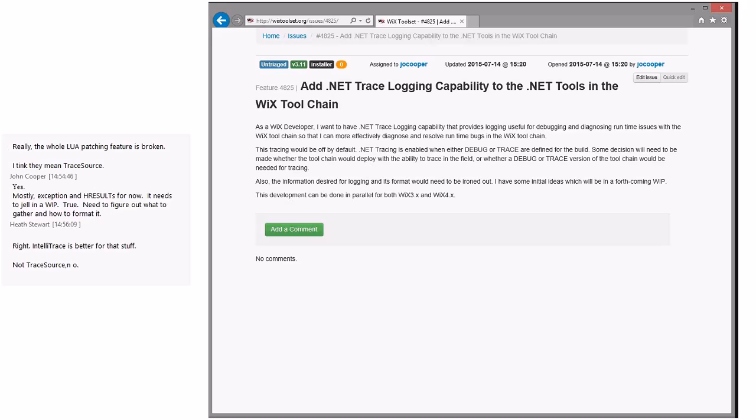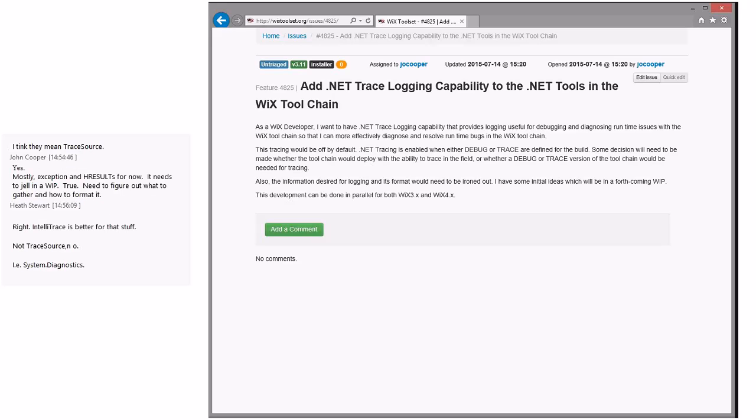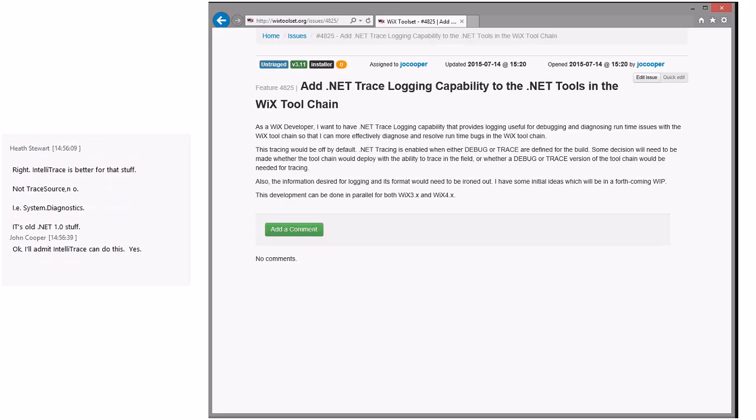I thought that's what it was for. It makes sense. I wasn't sure. System.Diagnostics. I don't understand. I don't know what we would do with a different logging. So maybe the title just needs work.